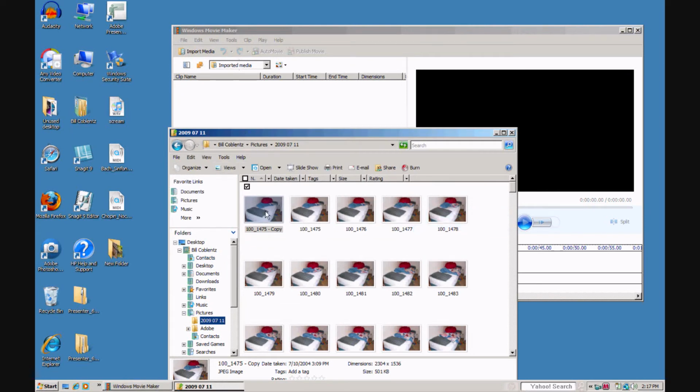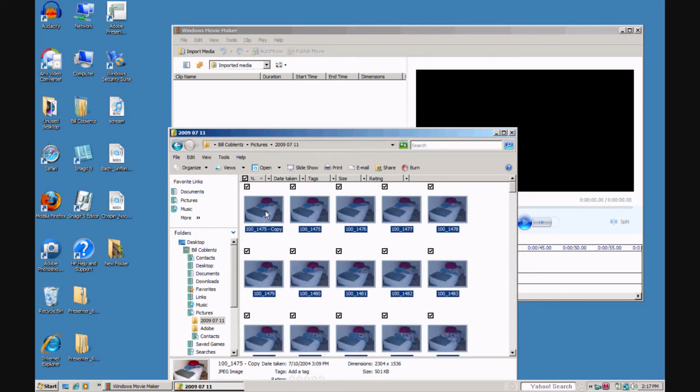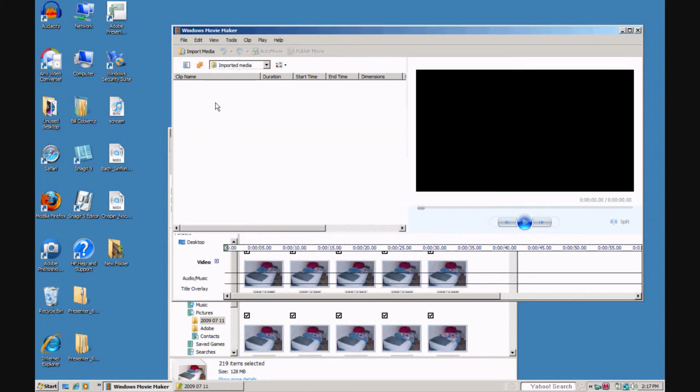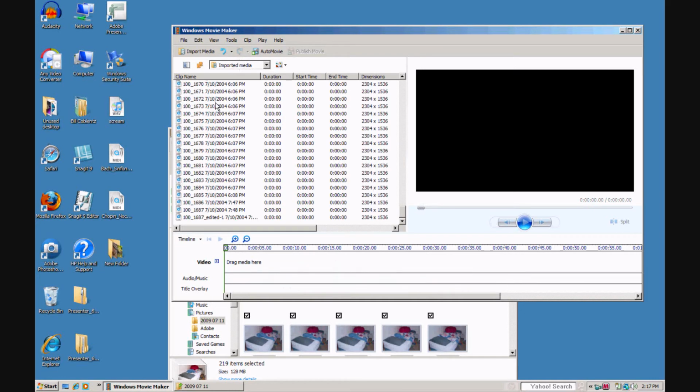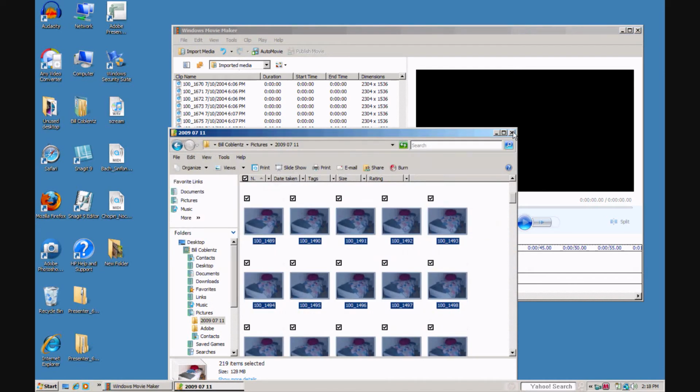Like I said, I have 220 pictures or thereabouts. If I just click one of them and then on my keyboard push Control A, which is select all, and then I can just click on one of the pictures and drag into Windows Movie Maker and drop it. And now they're being imported, all of them at once. They're in the order that I want them to be in. And I don't need this anymore, so I'm going to close this folder with all the pictures in it.